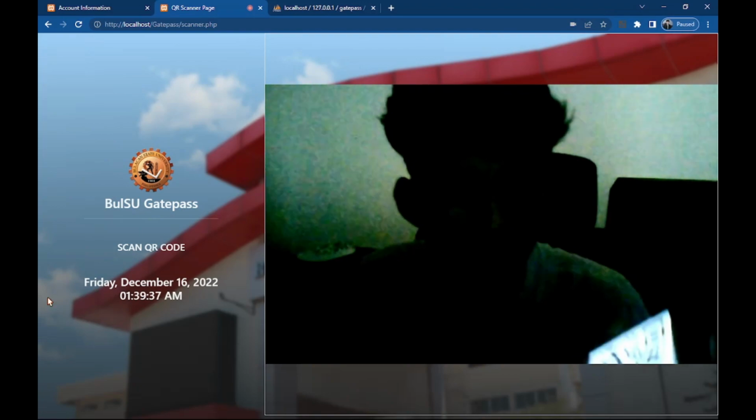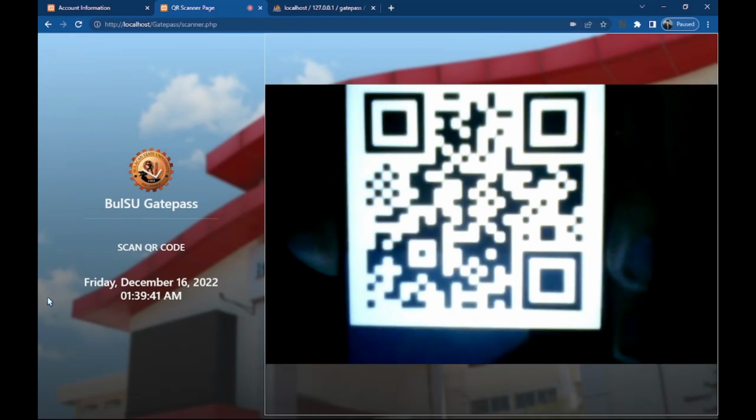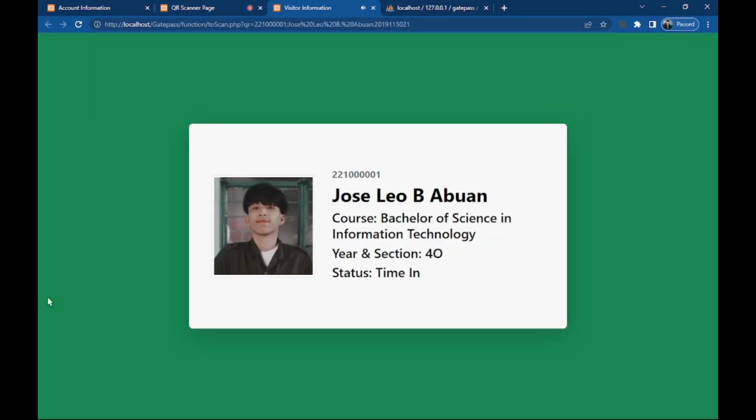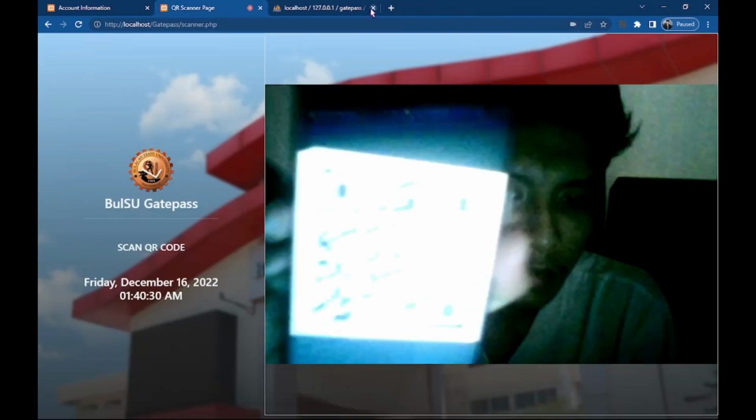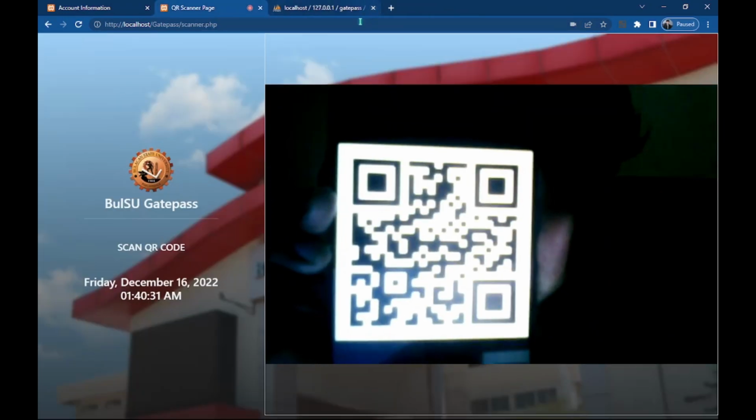We will now demonstrate our kiosk, or the scanner of the QR codes. Ideally, this will be placed at all of the entry and exit points of the university. The first QR code that we will scan is a QR code for a student account that is fully verified. Access granted. This next QR code that we will scan is a QR code for a fully verified employee account. Access granted. The next QR code is for a visitor account.